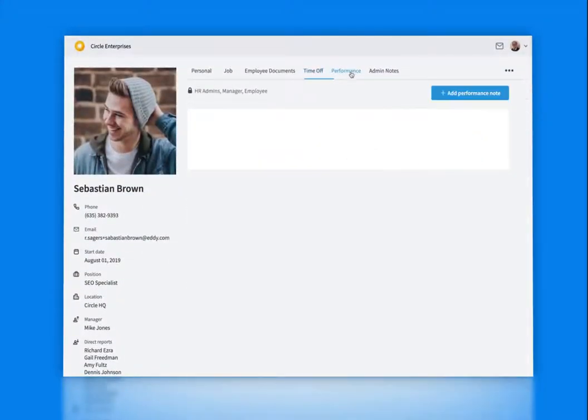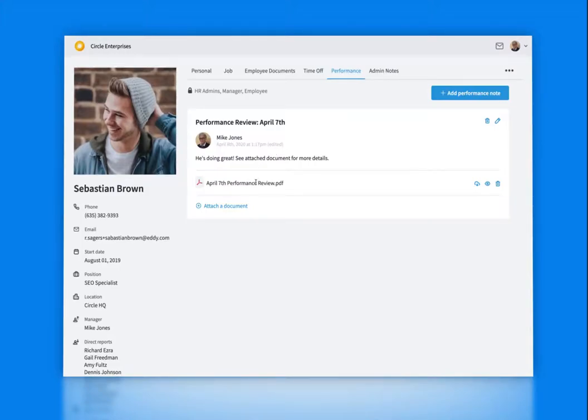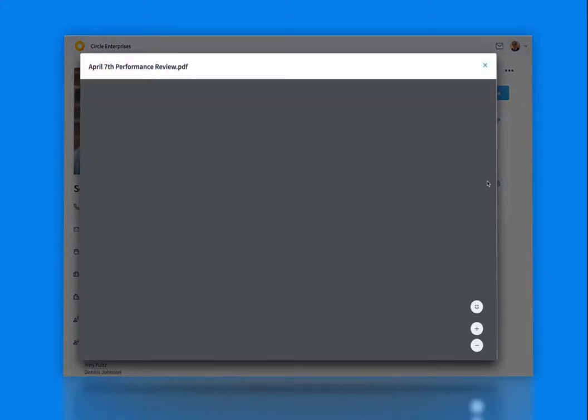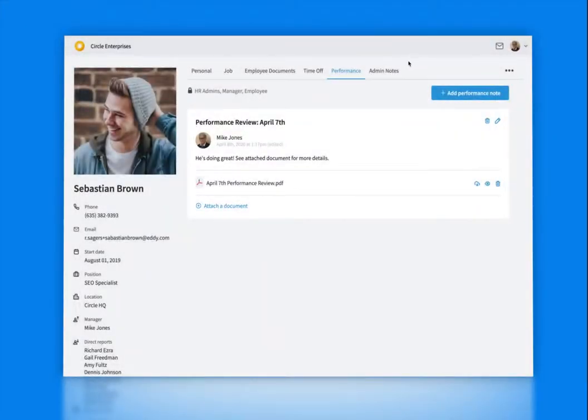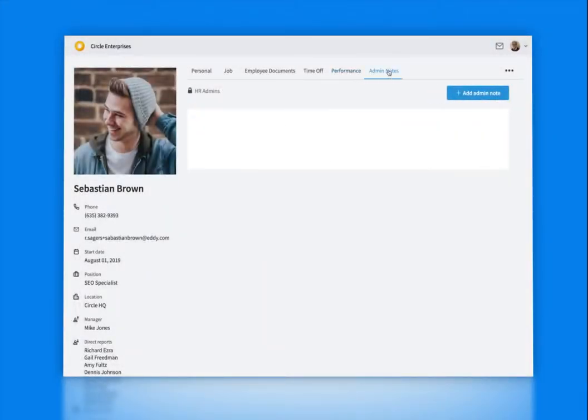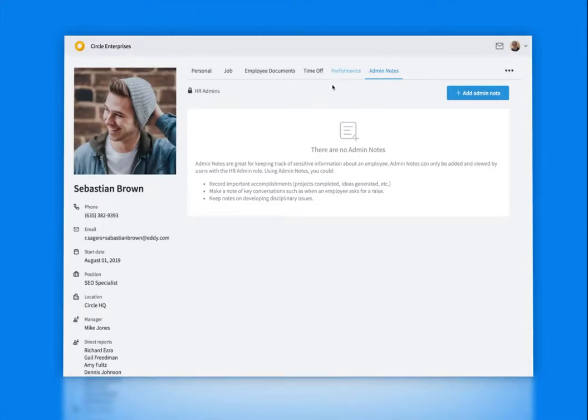You'll also be able to keep track of an employee's performance. Either write a comment for each performance review you participate in, or upload a document and attach it to the performance note to keep a running history. There's even a place for admin-only notes, where you can keep track of things like disciplinary action.